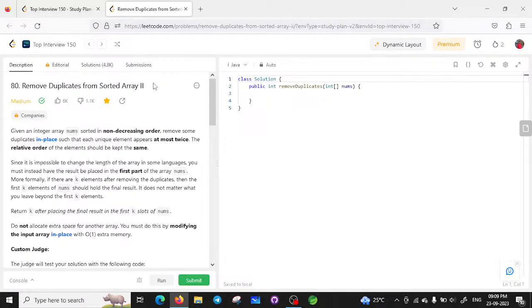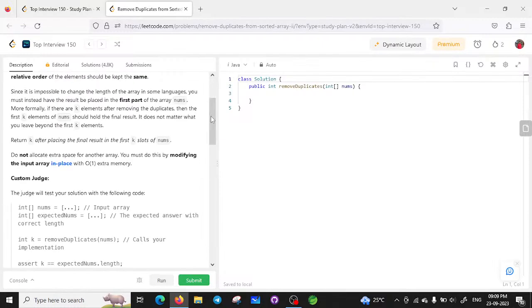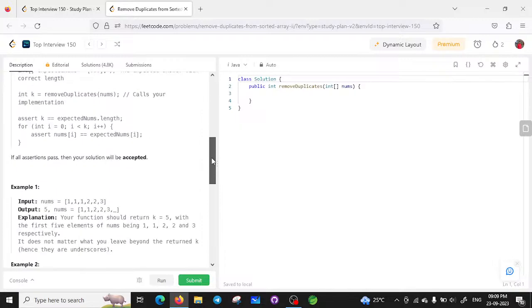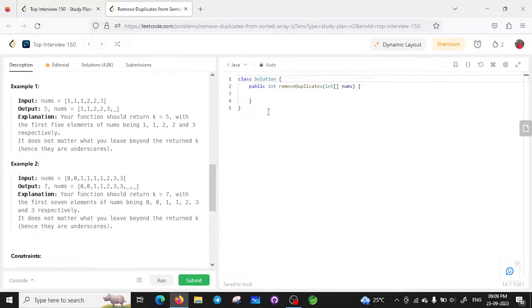All right, so we'll move to the second question, Remove Duplicates from Sorted Array 2. This is a little bit more difficult, on the medium side, so we'll try to solve this. And you can see they have mentioned O(1) extra space. Okay, we'll consider that and we'll try to solve.